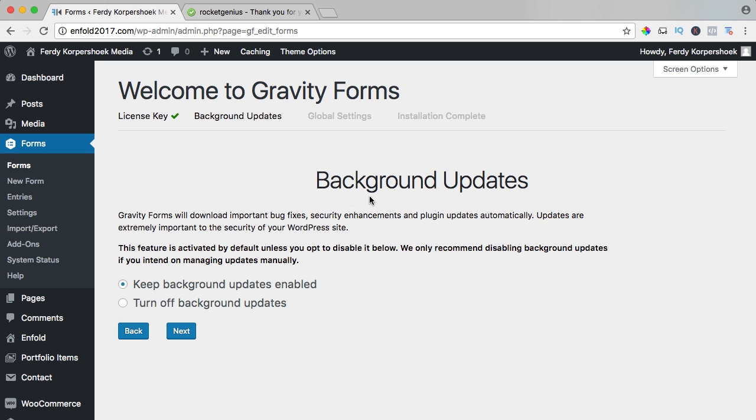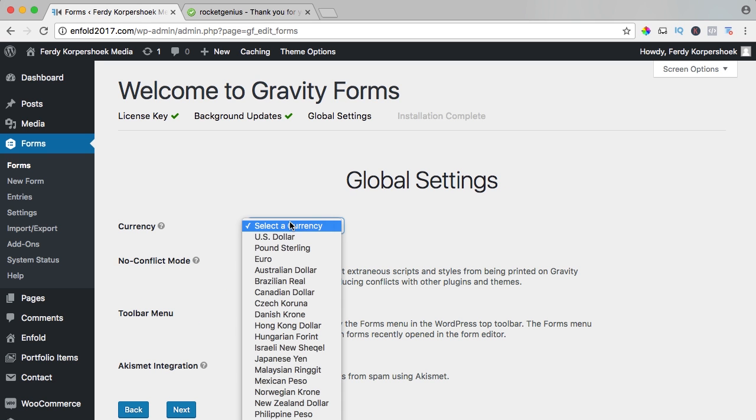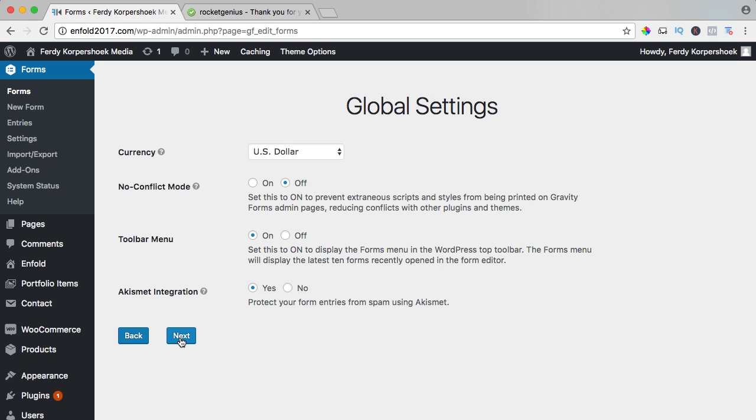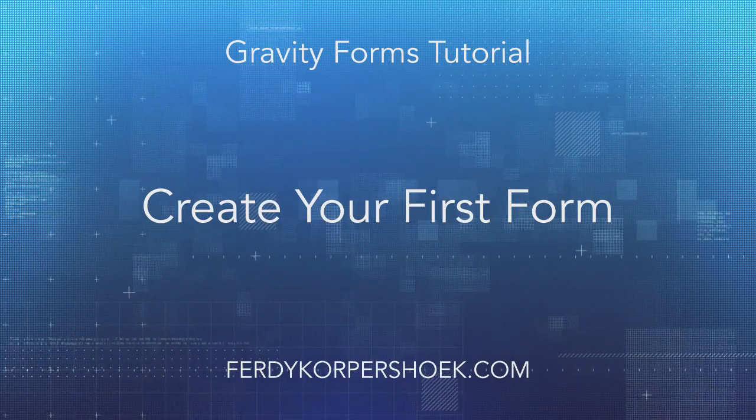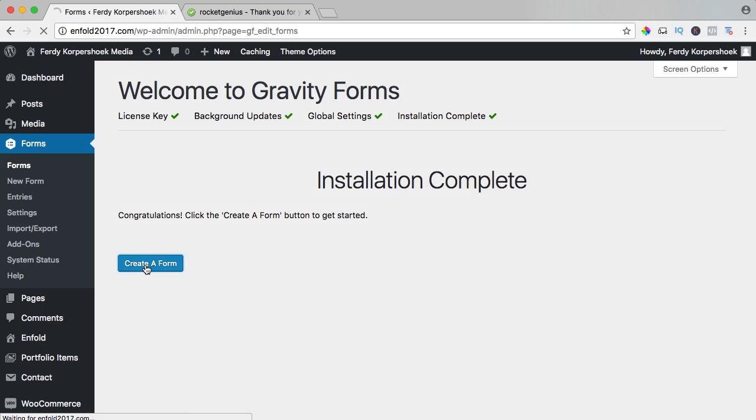It will automatically be updated unless you turn it off. I click on next. We need to take a look at the global settings. The currency, dollars. I click on next. And now it's installed and I can create my first form. Let's create a simple form. I click on create form.